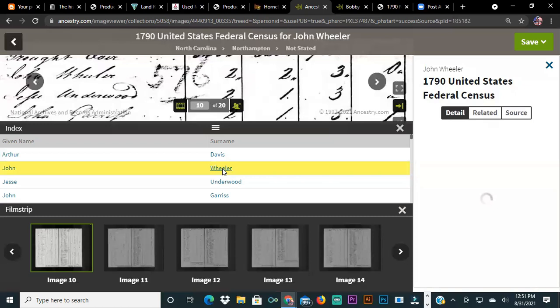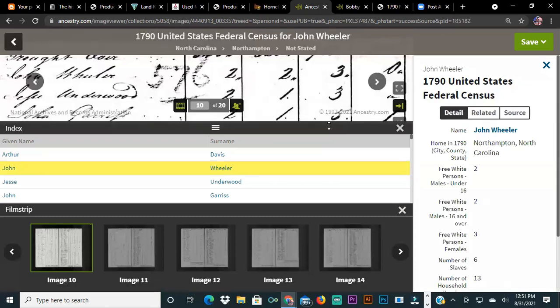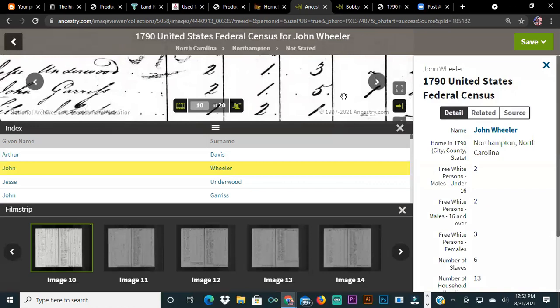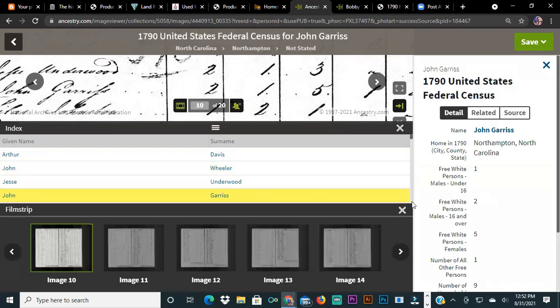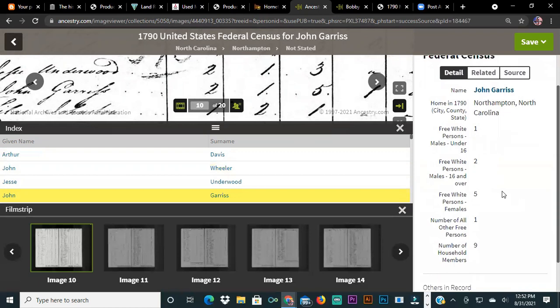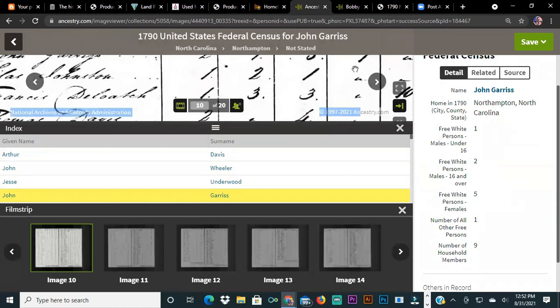So let's check John Wheeler. All right, yeah, he ain't got nobody in there. Okay. So next person I believe is going to be this Garris person, John Garris. So John Garris has one free white male under 16, two free white males over 16, 5 white females, one other free person with them. All right, let's keep it going.